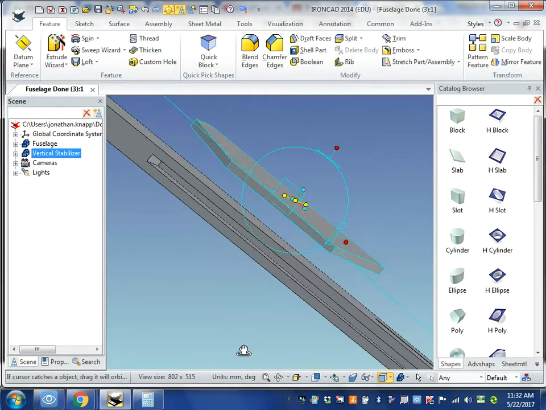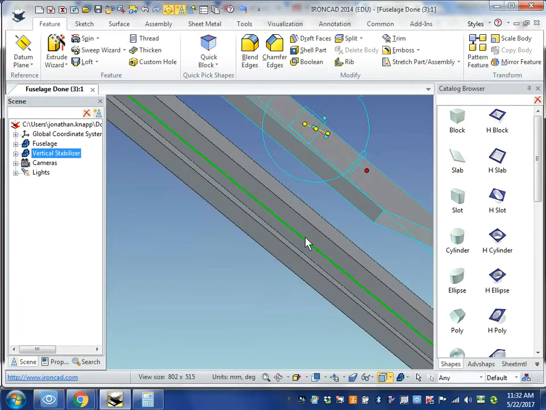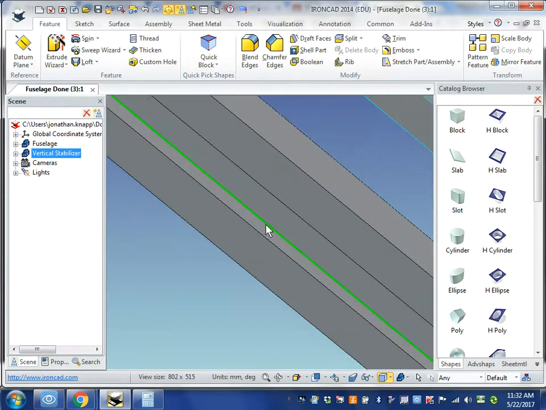I actually want to see this line right here. See the green line that I'm on? This is the bottom line that we're going to match up with, the midpoint edge. So I'm just going to highlight it. It's going to turn green. I click on it.